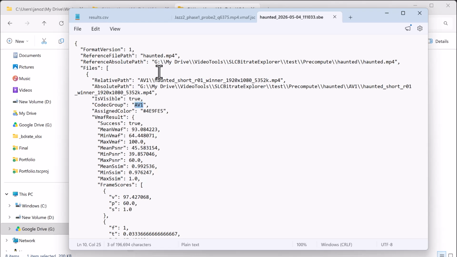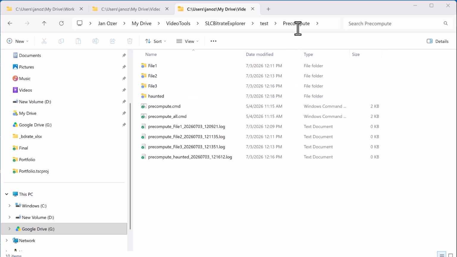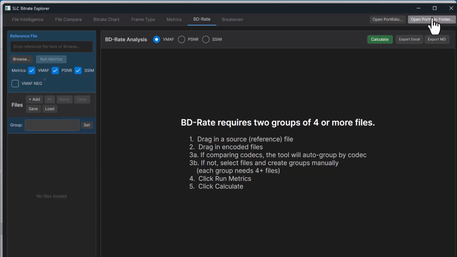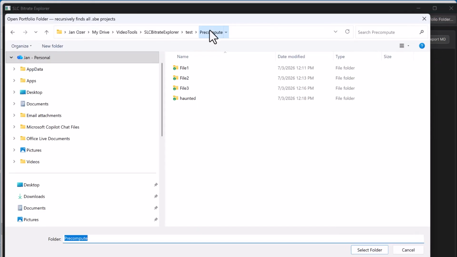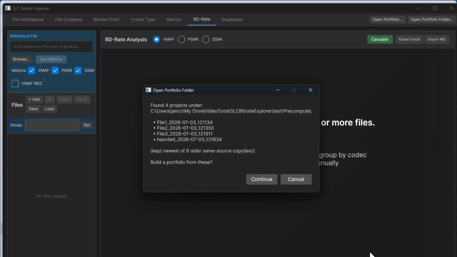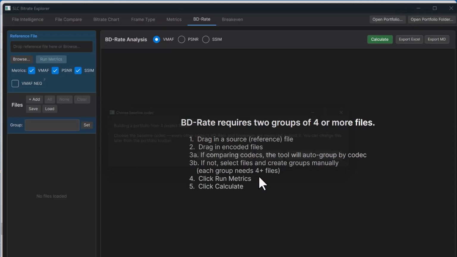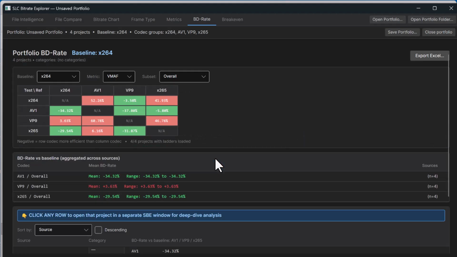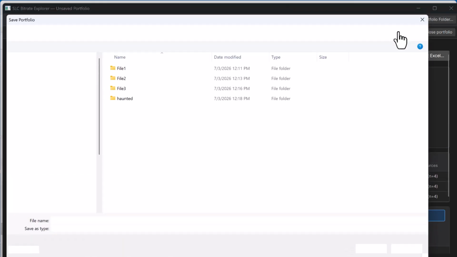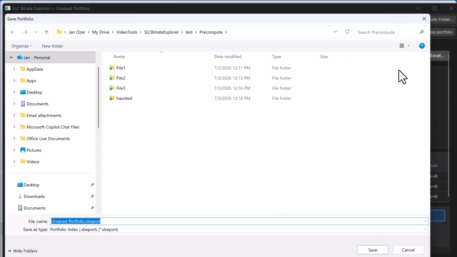If you use the pre-compute function, create all your projects in the same folder. Then click Open Portfolio Folder, navigate to that folder, and SBE will add the most recent SBE files in each folder for each file. Save it, and then you can reload it directly.